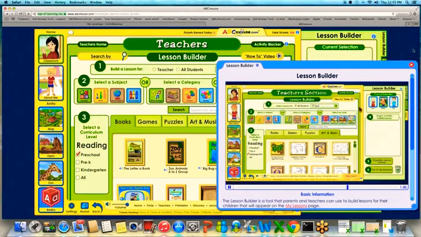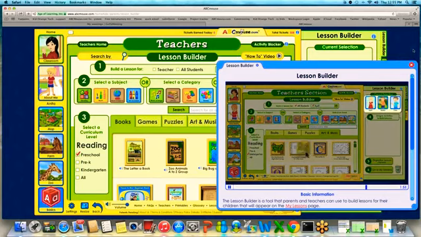Once you have identified an activity that you want to put into a student's My Lessons page, click and drag it over into the window at the right of the screen. If you change your mind, drag the activity into the recycle bin just below that window. The current selection window at the top right will always remind you who you are building a lesson for.